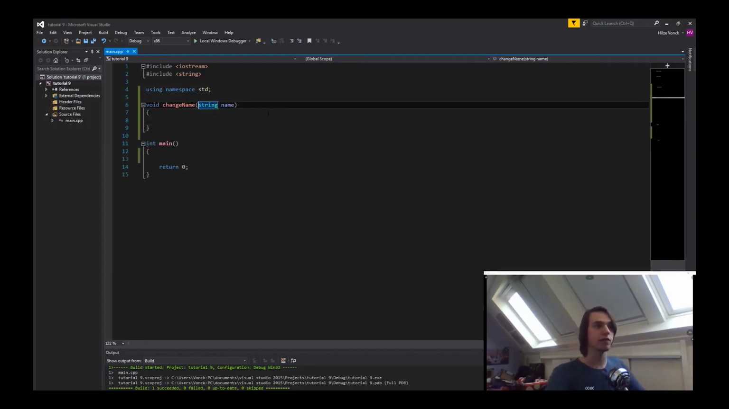Let's not give it a body yet. Let's go back to change name. Now it's time to specify a reference. The way we specify a reference is with the & character. So just like we did with pointers, we simply put it in between the type and the name, and that will make it a reference.